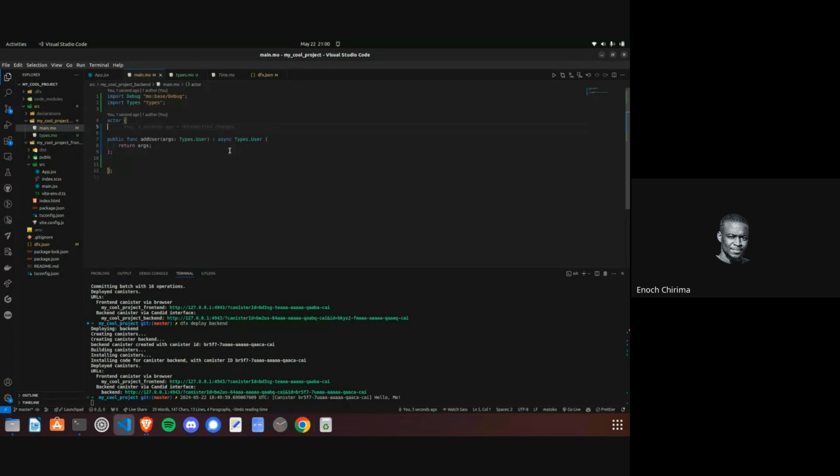As you can see here, we are repeating types. So what you might want to do to avoid this repetition is to say type user equals types.user, and then now you can simply access the user type like this. And yeah, there you have your function.